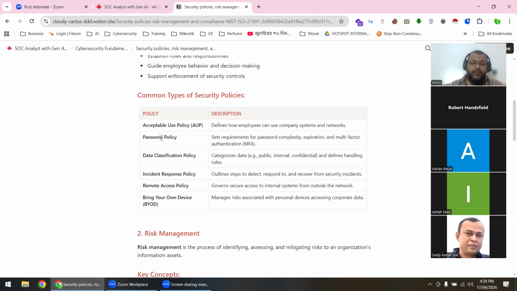Another thing is the password policy. For example, how many characters or how complex you want your organization's passwords to be. You need to make sure of this policy as well, and after how many days the password needs to be changed. That means the password life cycle.